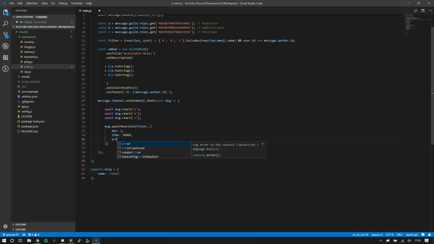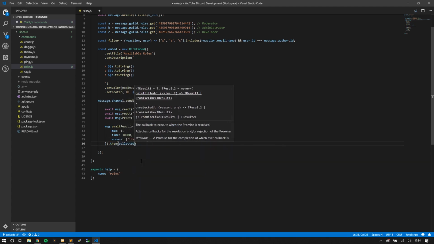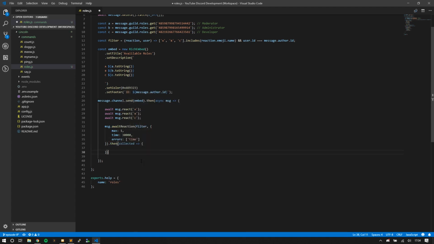Then we're going to pass through an error, and the error is going to be time. So the error that the user will receive is that they ran out of time. So now we have this. Then we're going to do .then again, and we're going to pass through collected as a parameter. And also we're going to add in a catch, and you'll see what we'll use that for.